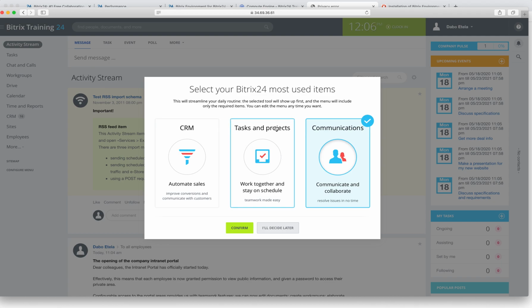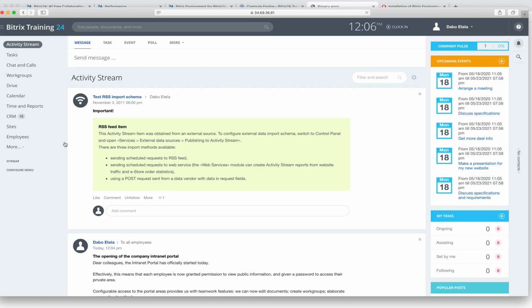Now here you can choose what you will use as your primary tool. Are you going to be using Bitrix24 as a CRM primarily, or for projects and task management, or just for communication or collaboration? You can decide this later, or since you can always change this anytime you want, let's just say confirm. Alright, so you see we have our name here, Bitrix Training 24, that's the name of the company which we had put.